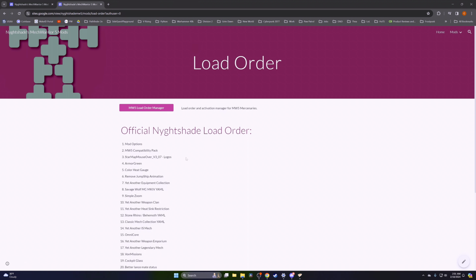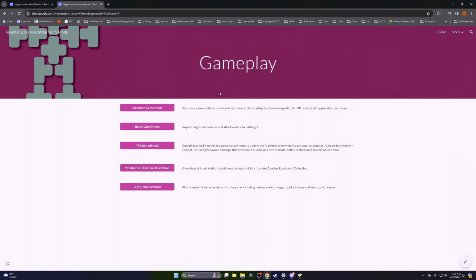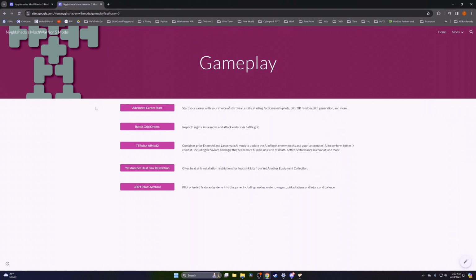All right, so now on to the mod showcase. So I have listed the mods. So if you look over here, top right, I have listed the mods and grouped the mods based on how Nexus Mods uses descriptions. These are the gameplay mods.